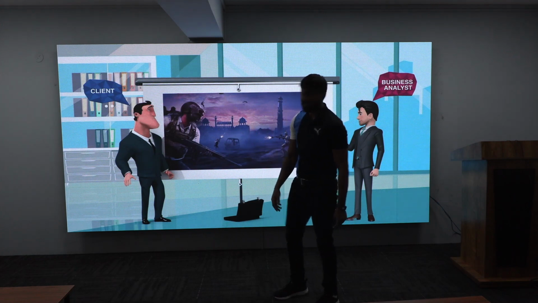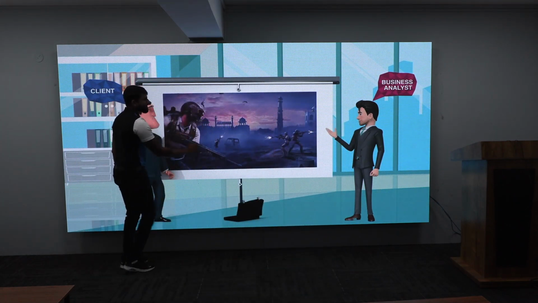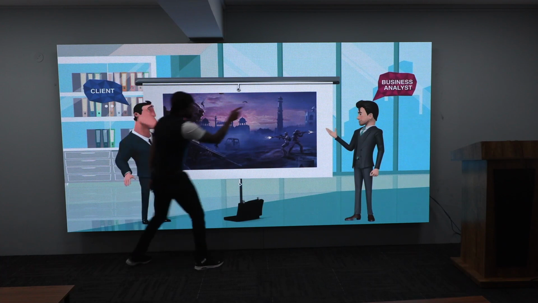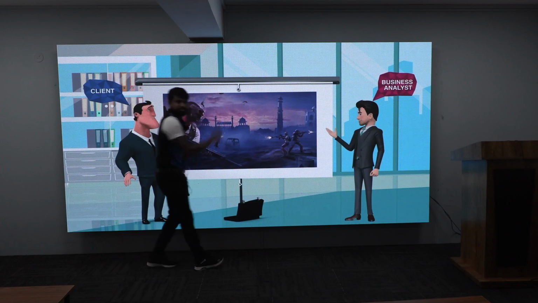Requirements are given. In the same way, this fellow is the client. He is giving the requirements. Hey, look, this is how my application should look. There should be one person, he should be wearing a helmet. If I am jumping from here, he should go like this. That is the requirement he has given.